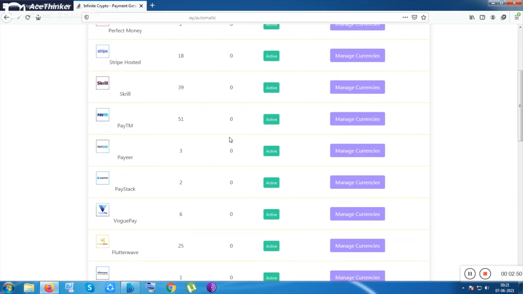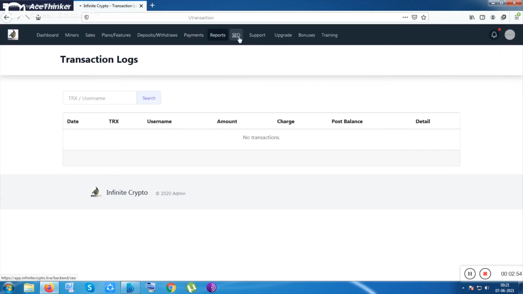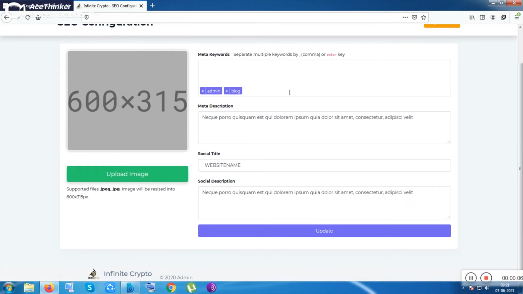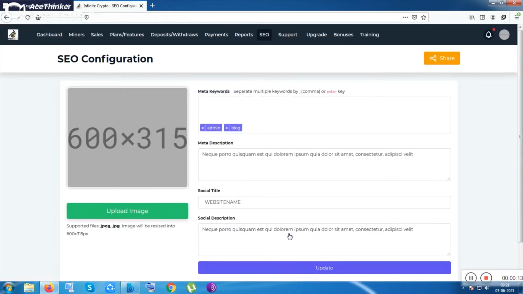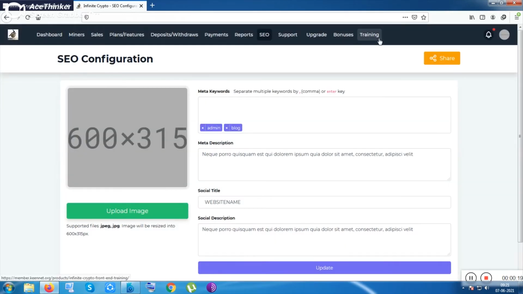inside it. And the next thing is report, and the next thing is SEO, where you can do the SEO stuff also inside this, and put your marketing keyword, put your descriptions, put your social title and also social description, and you can update your SEO stuff. And this is support, this is the upgrade feature and bonus and training. So this was the tool, pretty simple, I think, for cryptocurrency.